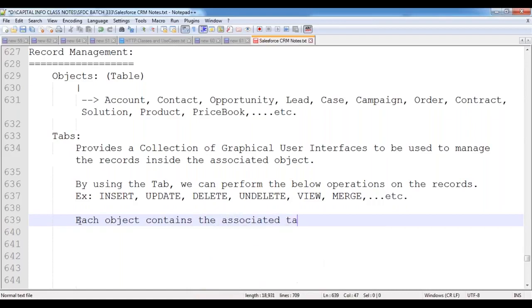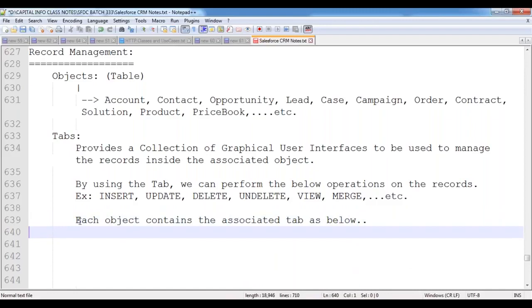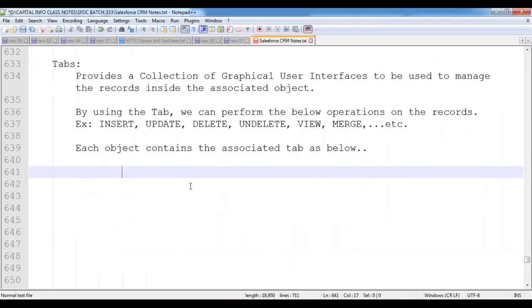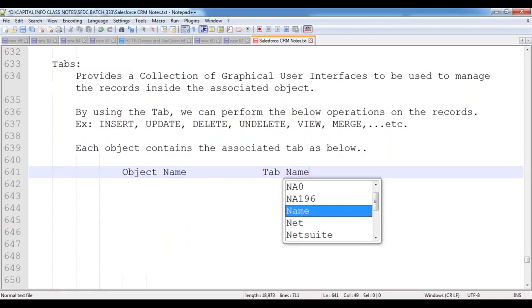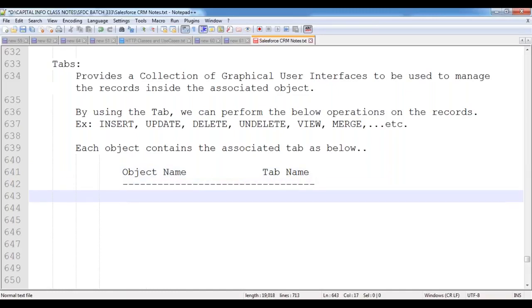Now, each object contains the associated tab as below. For each and every object, Salesforce is providing a separate tab. So now let's see for which object which tab is available. Let me explain the object name and the tab name. We'll see what the object name is and what the tab name is over here.